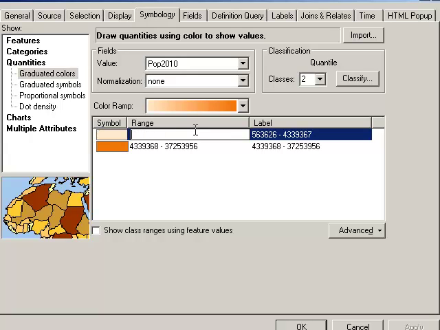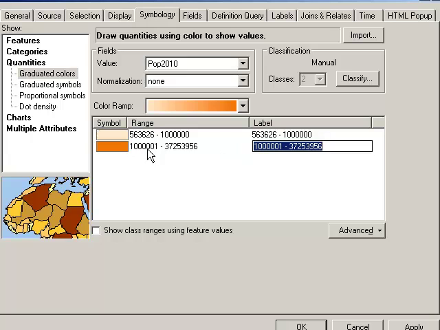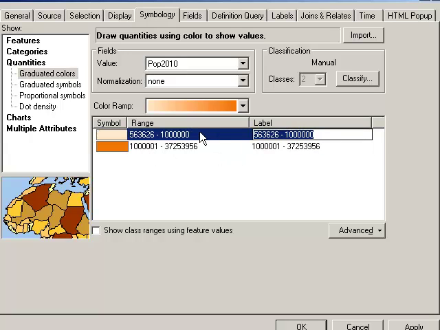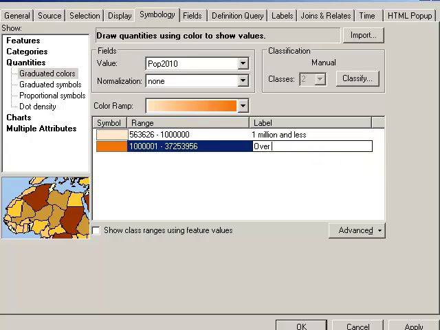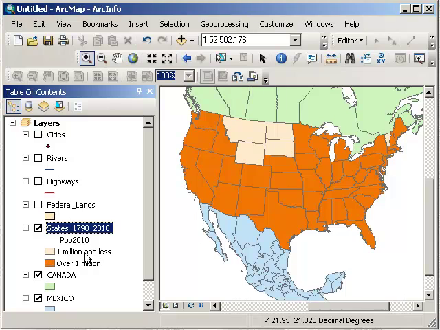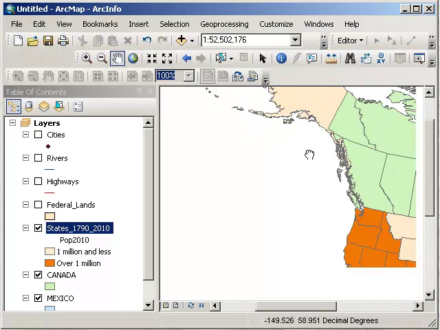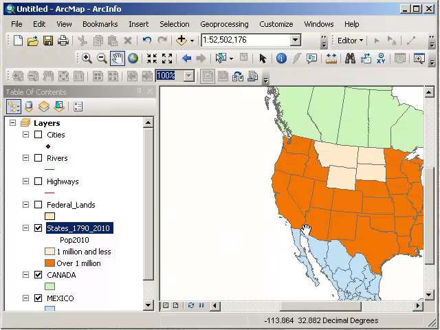Let's say I want states under 1 million in population, and then states over 1 million in population. I want states that are in this first category to be 1 million and less, and then over 1 million. Okay, so there's my map. Now, there are other states here that we're not looking at, right? There's Alaska and there's Hawaii.